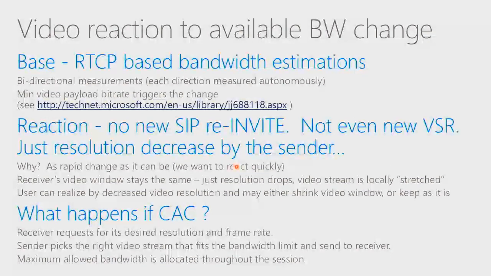Send me 1080p. But the sender sees the feedback from RTCP saying, oh, this link is dropping to like 350. It can only support up to 640 by 480. Then I will send 640 by 480 resolution to this user. The receiver doesn't need to do anything. You just asked for originally 1080. The screen is still maximized, right?